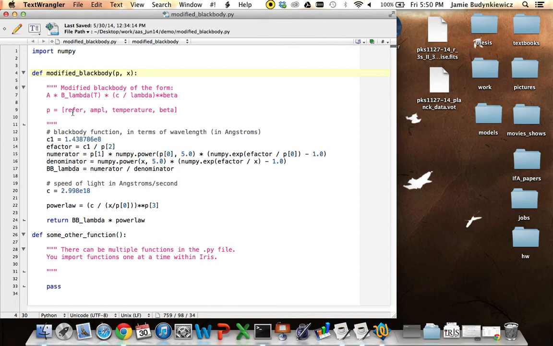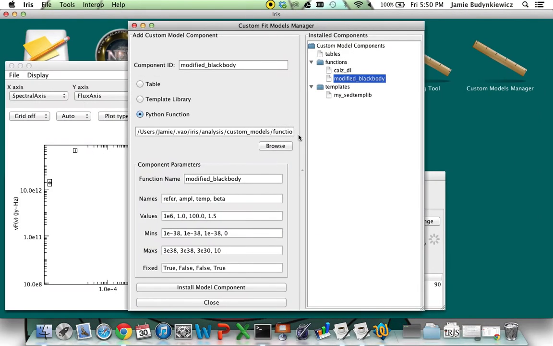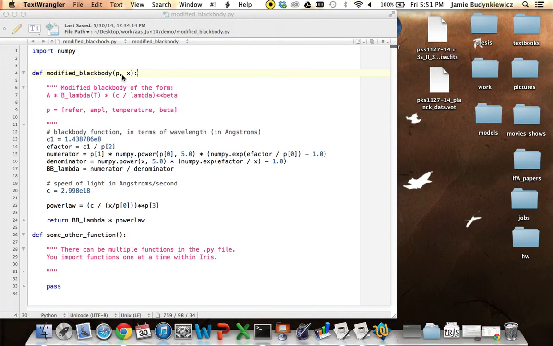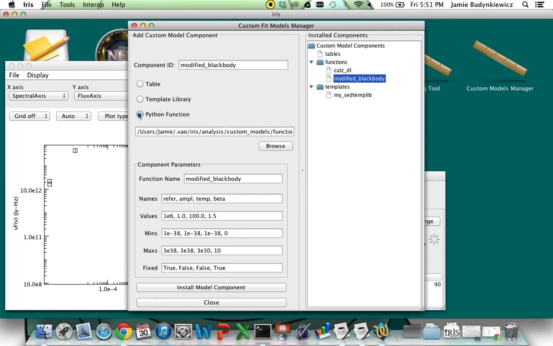So here we have four parameters: the reference wavelength, amplitude, temperature, and dusty emissivity, beta, and the return value is a function of x. And so over in Iris, all we do is provide a component ID, or just the name, how you want it to appear in Iris, provide the file path towards the file we wish to load in, and then provide over here the function name, which has to match the same function name in the PY file, the names of the parameters as they'll appear in Iris, the initial values, the minimum and maximums allowed, and whether or not you want to keep them fixed or not in the fit. You can install the model component.